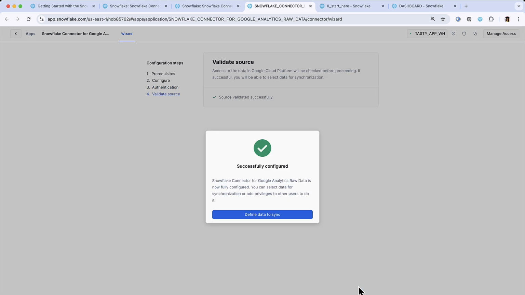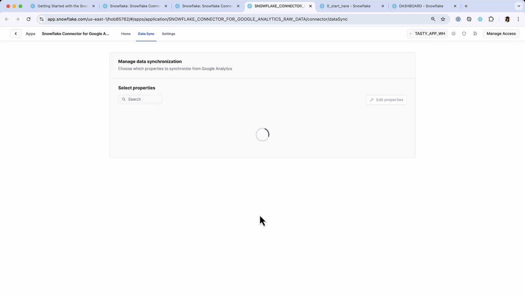Once these two fields auto-populate by dropping the JSON file right in this box, we can click connect. The fourth step, which is validate source, checks that we have access to the data inside the Google Cloud Platform. Once we see this message, successfully configured, we can click define data to sync.